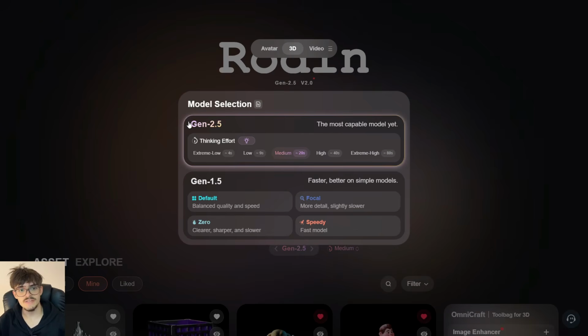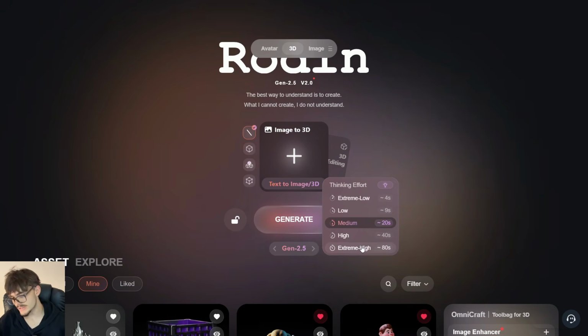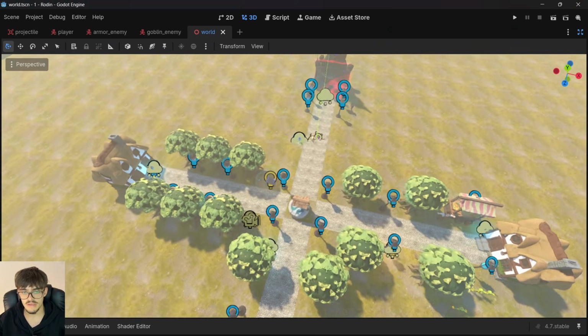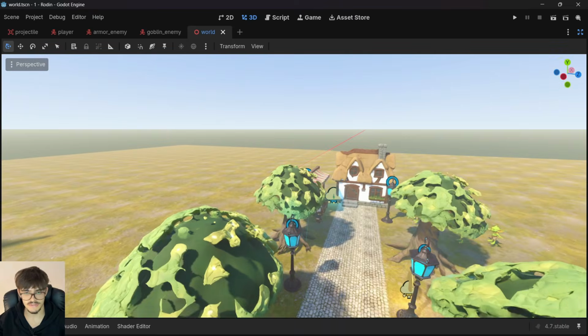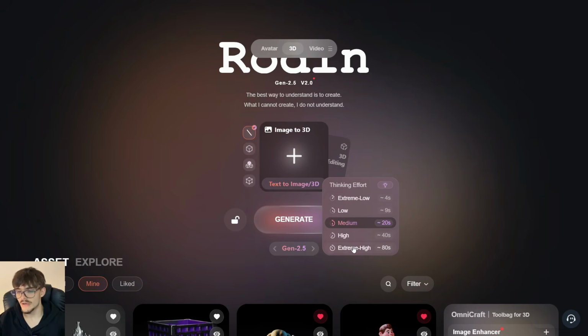They recently released Gen 2.5, the most capable model yet. And what I love about it is that you can select a thinking effort. So the more time that the AI takes, of course, the better the result is gonna be. But for simpler stuff, maybe a prop that is a little bit smaller, I know, for example, this potion over here, we may not need to use a super high thinking effort, so it's very cool that you can tweak this.